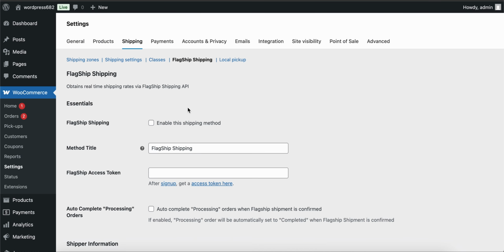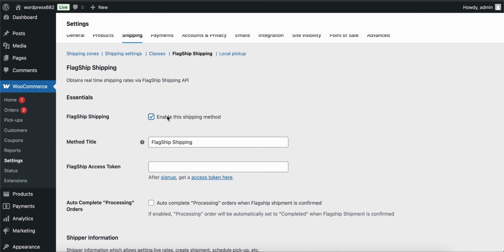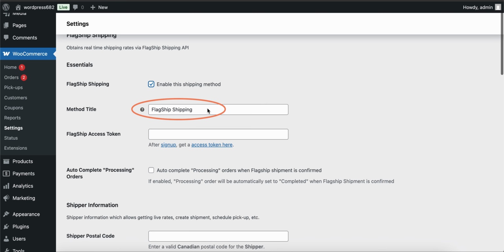Click Settings on the FlagShip WooCommerce plugin and begin by enabling the shipping method. Next, enter a method title. This is what customers will see at checkout. Then add your FlagShip API token.